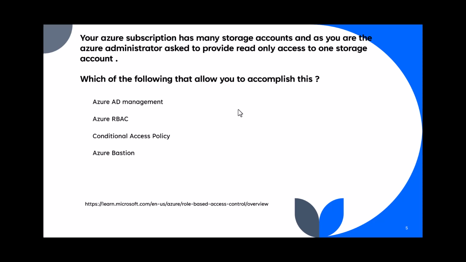If you think about it, you can eliminate some of the answers, right? Conditional access policy is like conditionally giving access to user sign-in, so that may not be it. Azure Bastion is for not opening the RDP port, so you don't have to open ports to the outside for somebody to access the virtual machine. It's not talking about that; it is talking about a storage account, to which you want to give access. Let's see what the answer is.